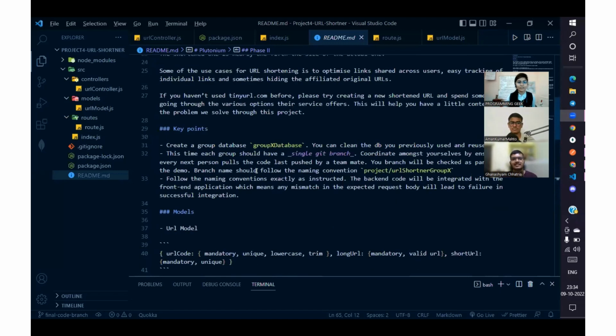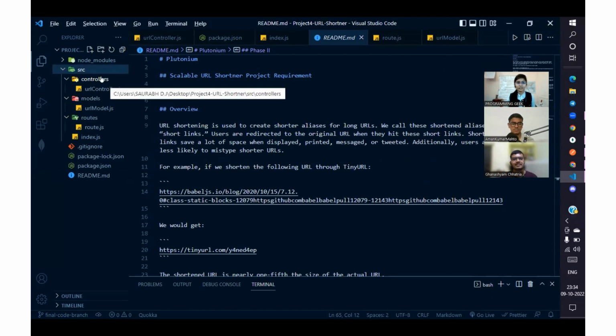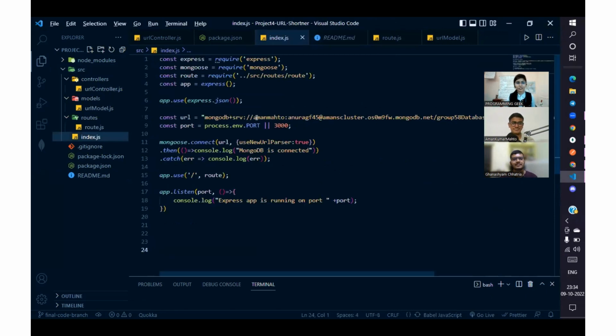Thank you, Ghanashyam, for explaining nicely. Then we are creating a src folder for separating the code according to requirement, like controller, that is the handler of this project, and models, routes, and the entry point index.js.